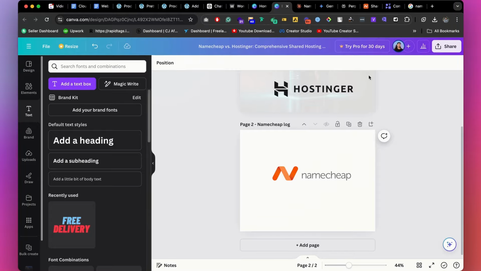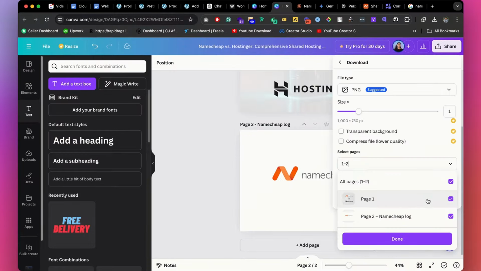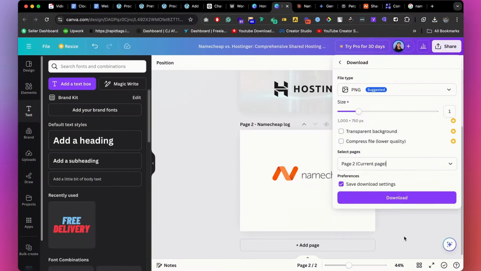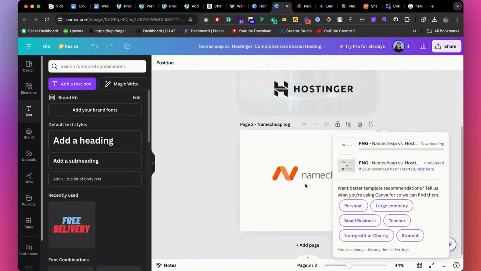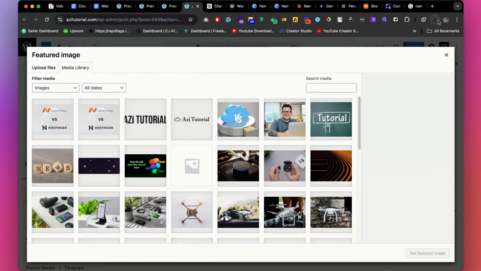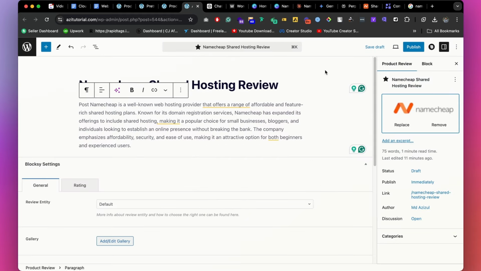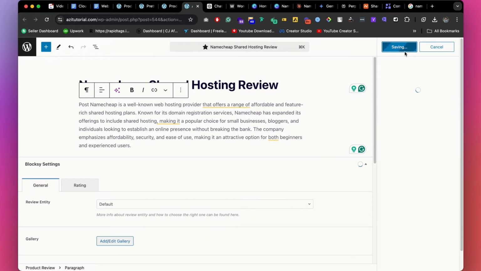We can say logo, Namecheap logo. Go to share and download, and I like to only Namecheap one. Done. Save the changes. Okay, so it's gonna be exported, and it's only 19 KB. So let's go there, and let's simply activate, just upload the image that we recently exported. Select the image, and let's publish it.